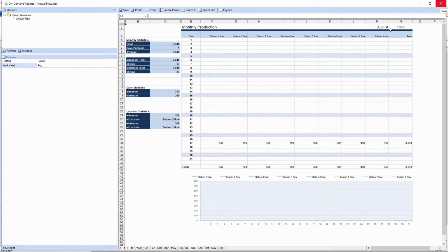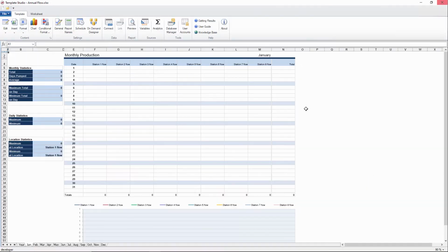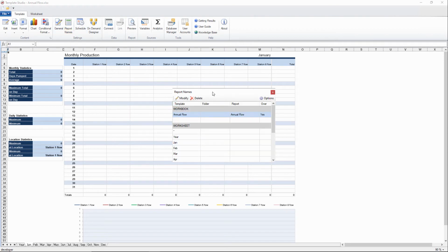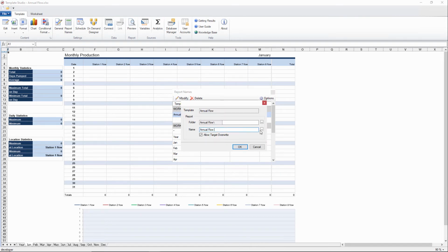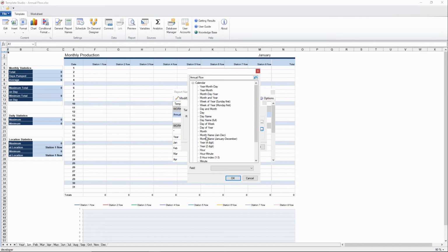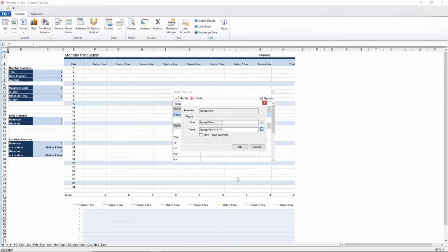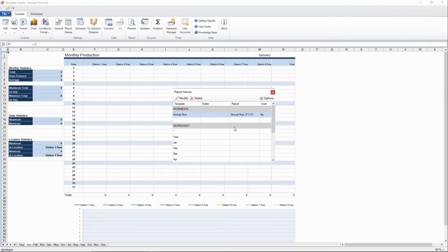Now, how do we allow the data to move around each sheet automatically? That's actually handled by the naming convention of the template. And the naming convention is done in report names. And so here, because the scope of the whole report workbook is for a year, at the workbook level, we would assign year onto the name of the report. And so if we ran it right now, the report file would be annual flow 2020.